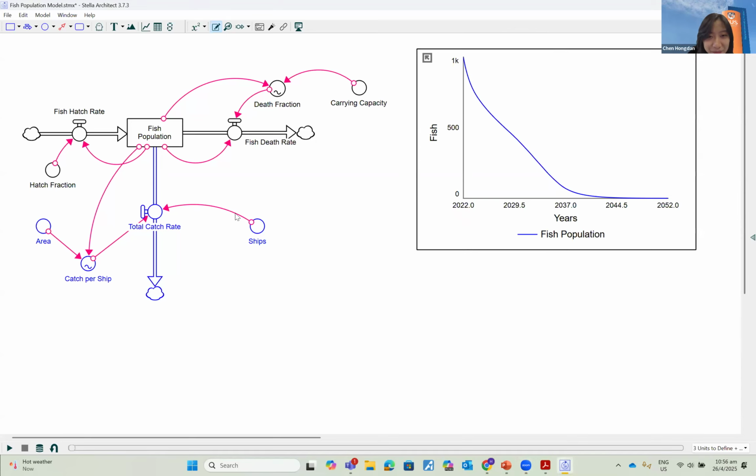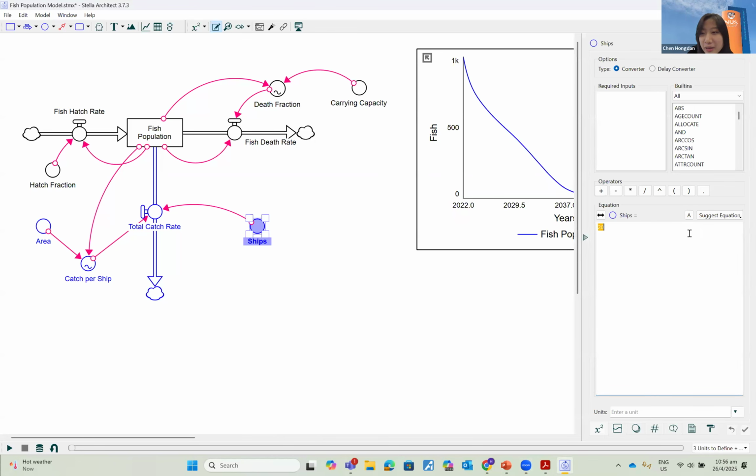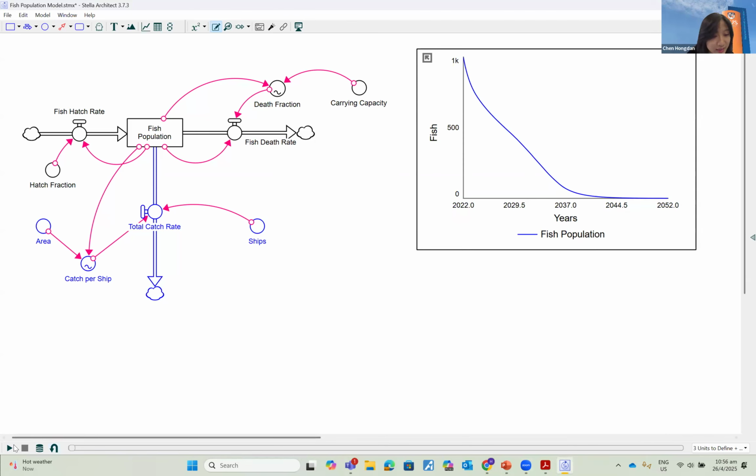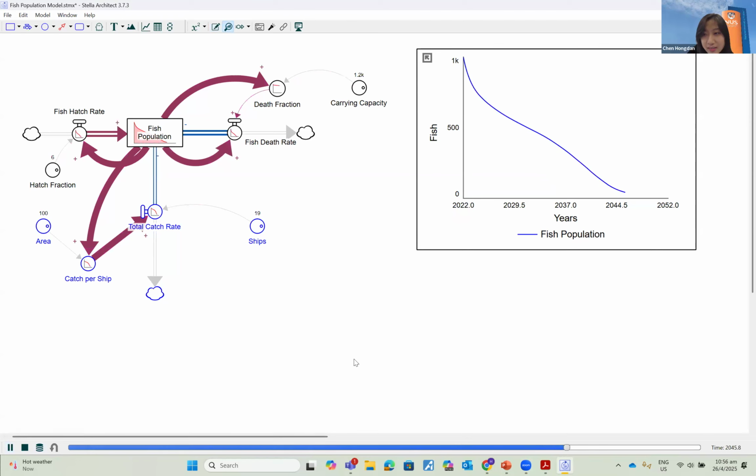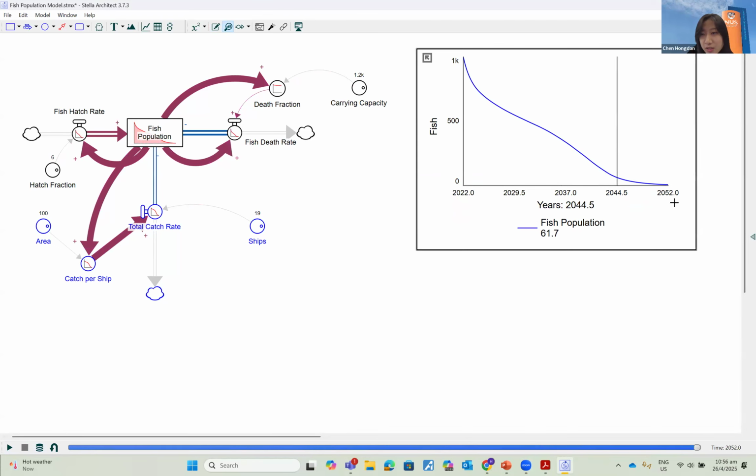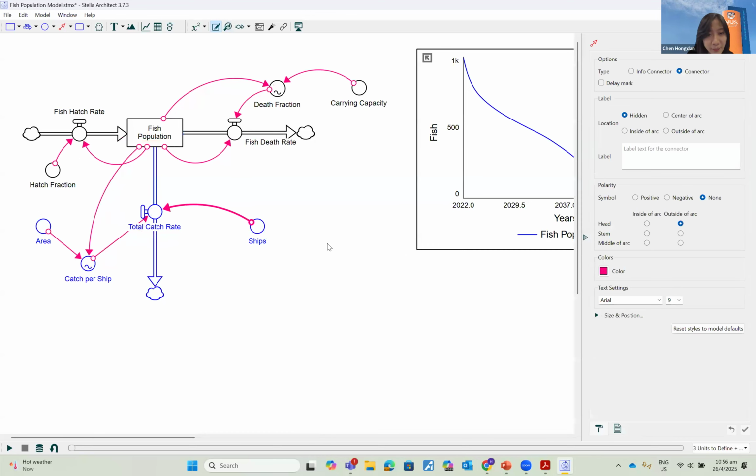And do it together. Okay, because I cannot see your screen from Zoom. So right now, 20 ships is depleted. And then let's try 19. Play. Oh no. Even though it's lower, it's still reaching 0 at the end of 30 years.